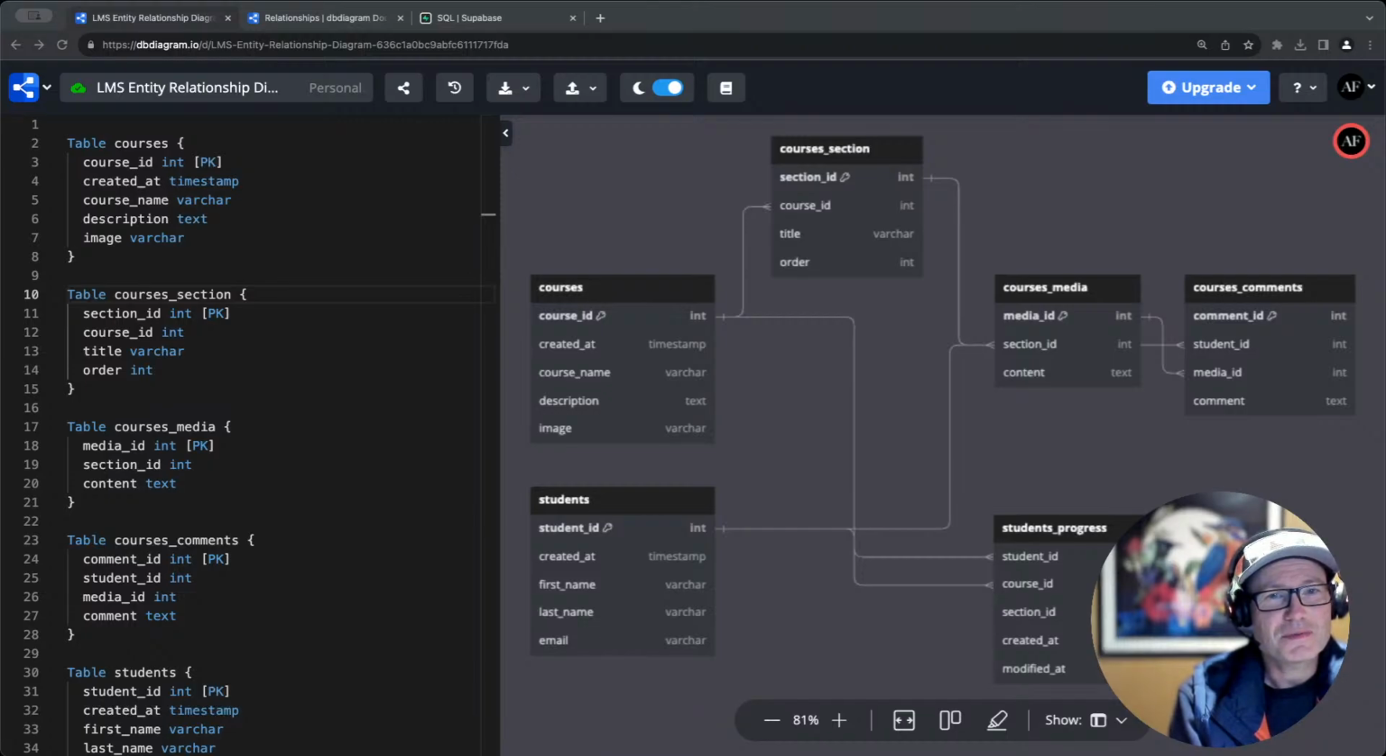But that's my how to design a database in a web tool called dbdiagram.io. Hopefully you enjoyed that and you learned something.